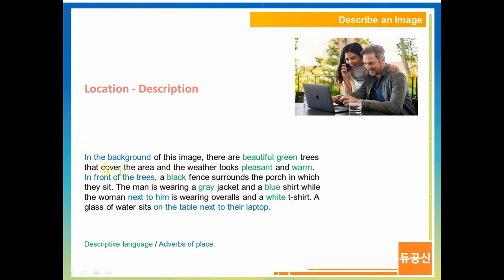So again, the adverbs of place, the prepositional phrases, and the descriptive language of adjectives that describe the nouns. Beautiful green trees. If you can say beautiful green trees instead of just trees, you'll score higher. A black fence, a gray jacket, a blue t-shirt, a white t-shirt. Okay? So this covers the area of location. That's the second part.